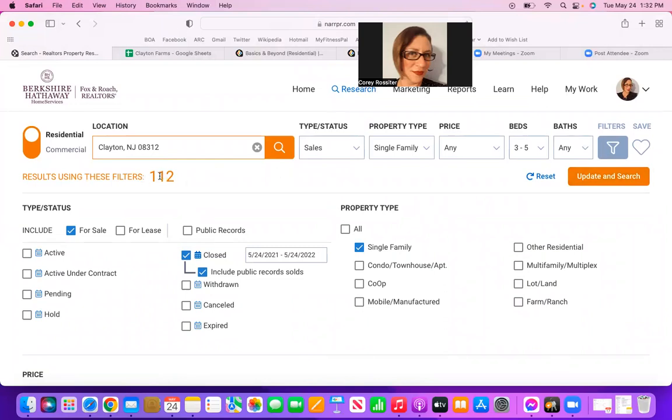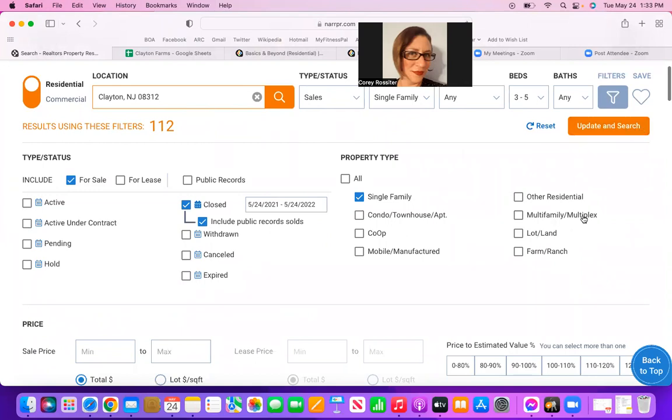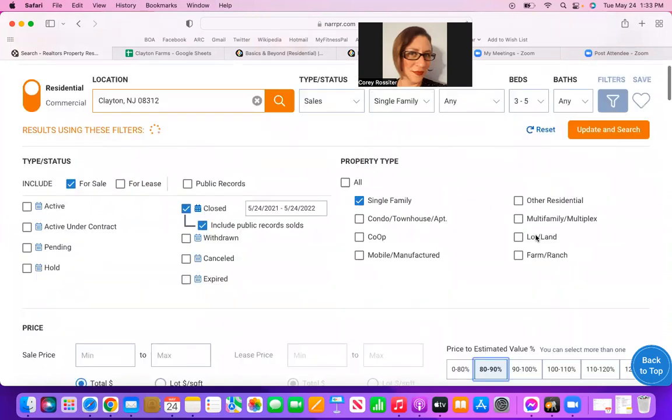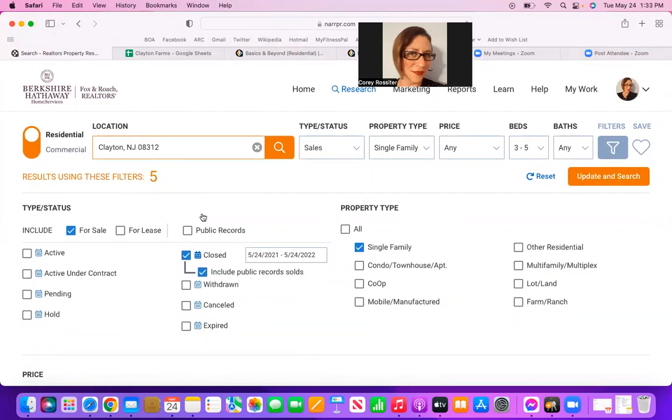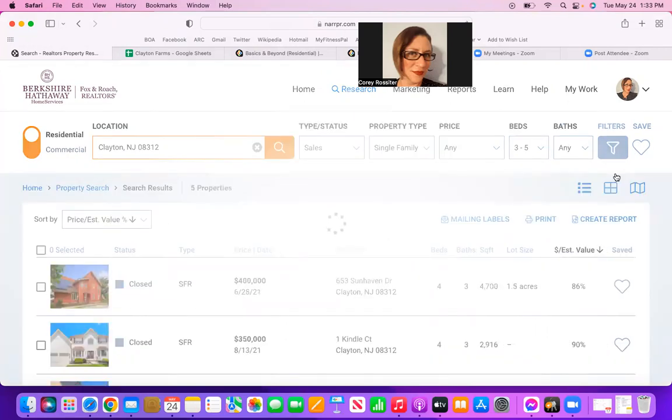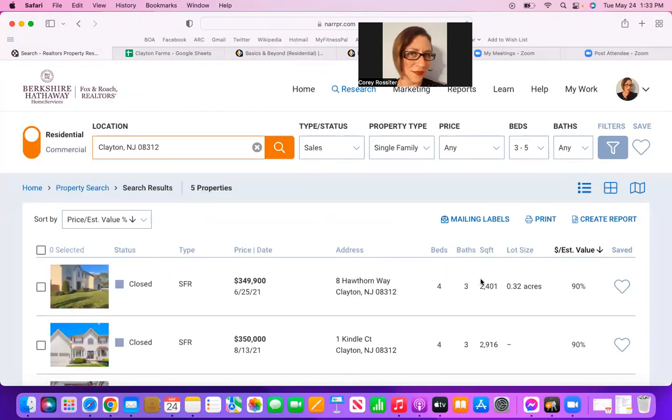You can see I'm down to 112, right? So it's always going to update your count on how many results you're getting. So you can continue to drill down before you click update and search, right? So let's say I want to do this. Now I'm only down to 5, right? So I would click update and search. And here are my results.